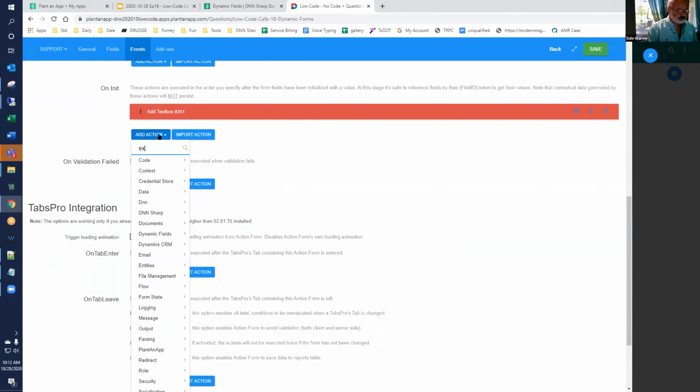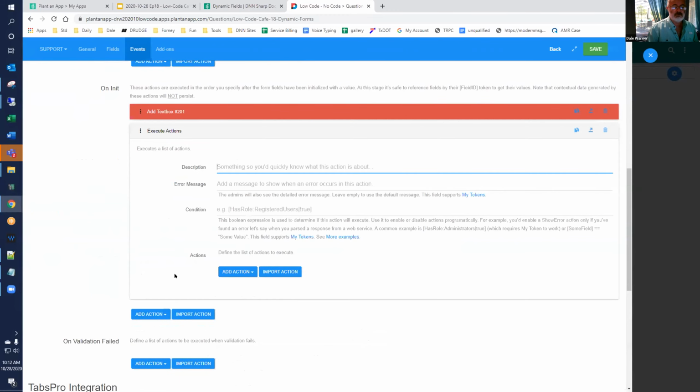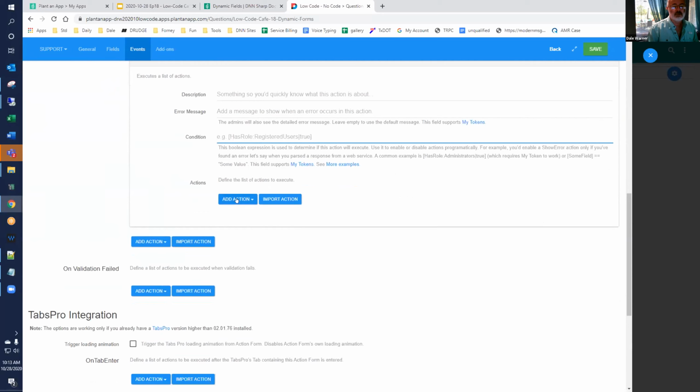So there's a feature here that I've just discovered the other day. I'm always finding something new in the product. Execute actions, where we can put a stack of actions inside of one action, which is really cool because, for example, you can conditionalize that whole stack one time. I'm using this because I'm going to transport it using import and export here in a little while, but this is just going to let us put all of our actions in one place.